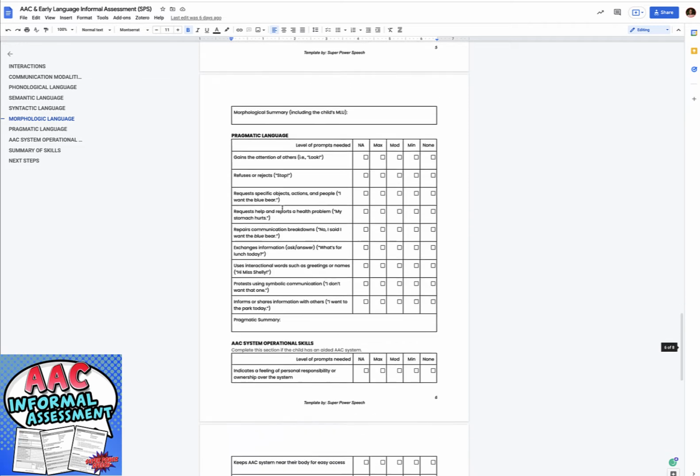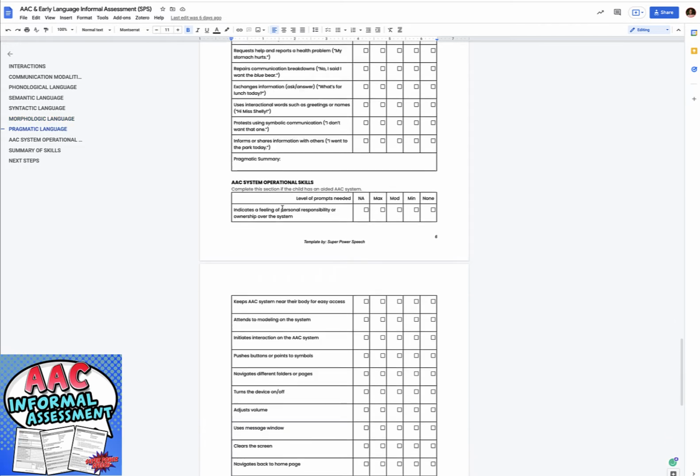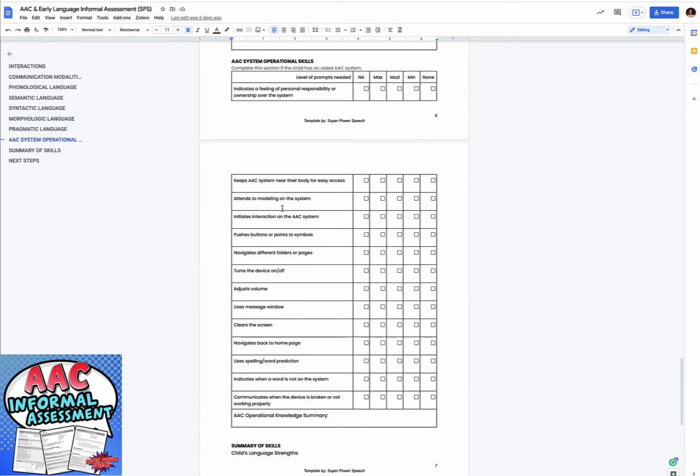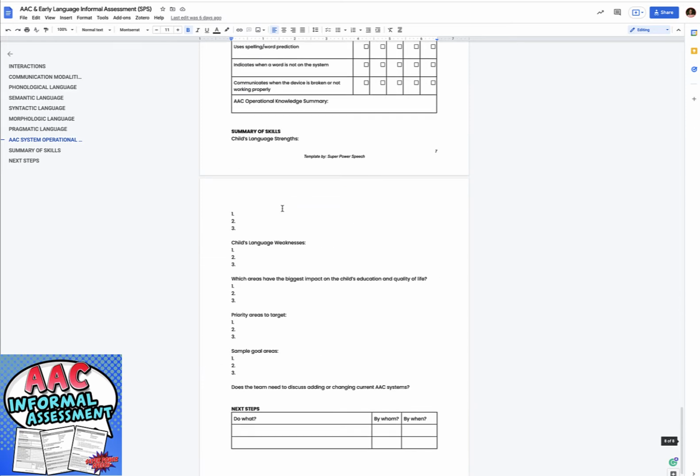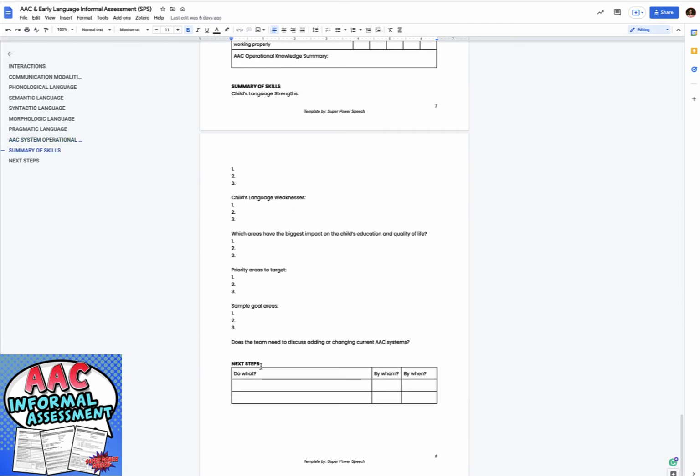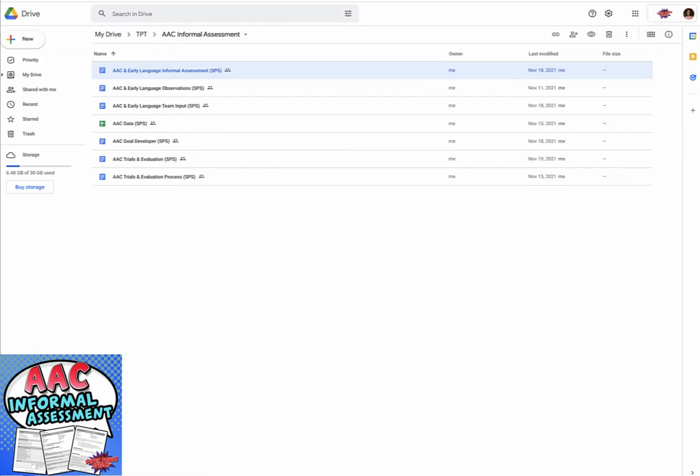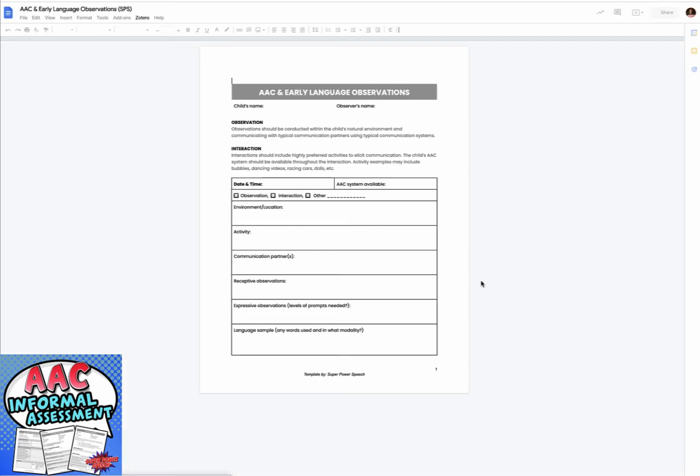And then, of course, we want to look at any AAC operational skills that the child has if they are using an aided AAC system. And then a summary of the child's skills, as well as next steps that need to be addressed. If you go to the next one, this is just observations by themselves. So it's just a one-pager, but if you need something to help walk you through how to do observations for a child that has early language or uses AAC, then this is your go-to.